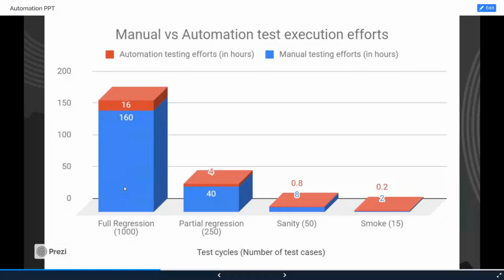So, this is partial regression, sanity, smoke. Automation testing is mainly essential when you have a smoke suite. The most important role where automation plays is in the smoke suite. Why is the smoke suite essential to automate? Because continuously we'll be receiving the builds and continuously we have to work on it. We can't do smoke tests manually all the time.